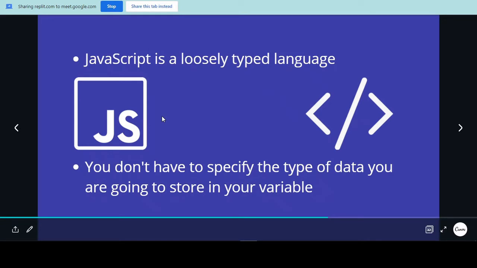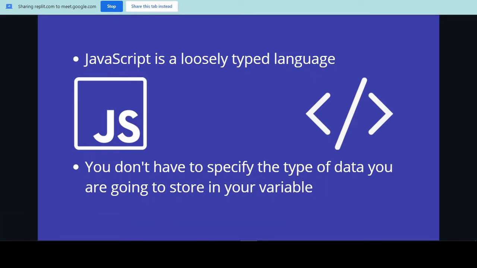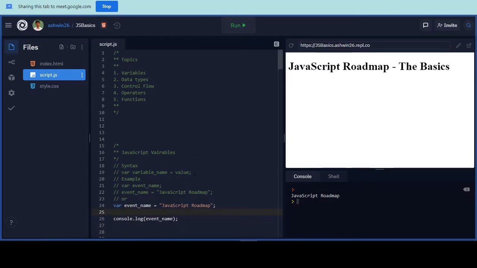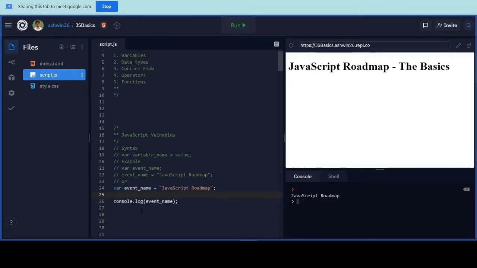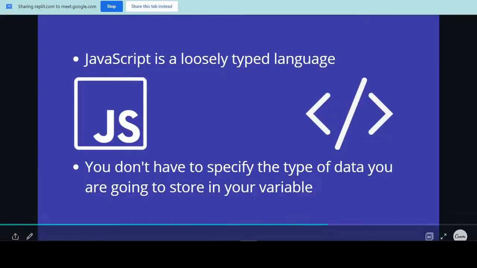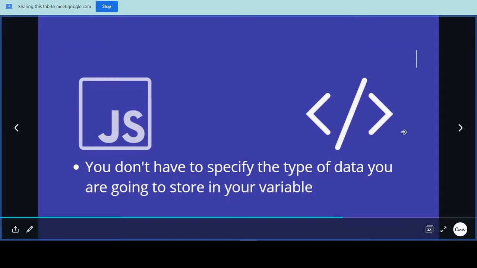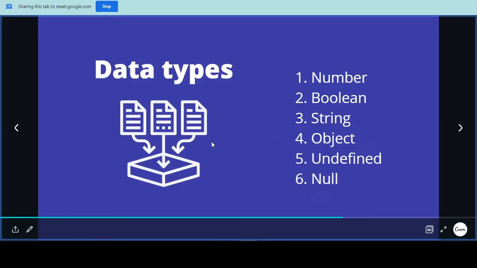Some of you might have some knowledge of Python as well, right? Even in Python, you won't use any type to specify the variable type. You'll be directly declaring the variables inside the language. That's why we say JavaScript is a loosely typed language. So we have covered variables for now. Moving on, we'll be discussing data types.